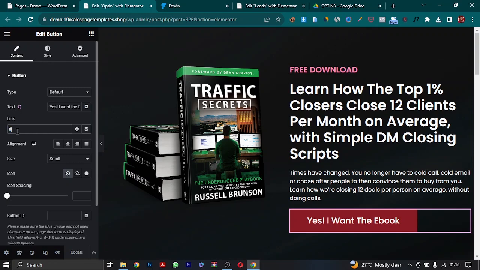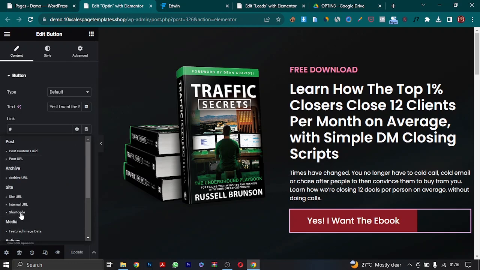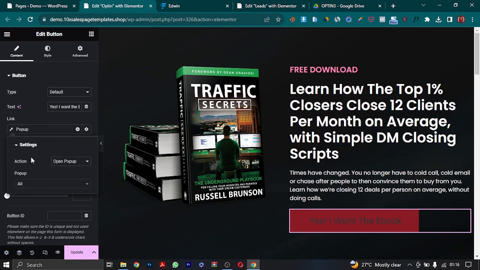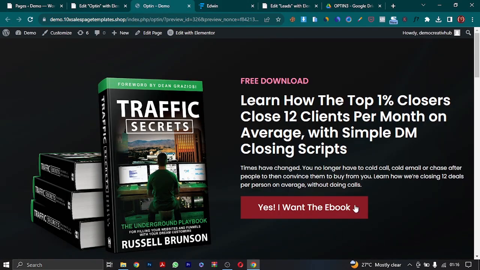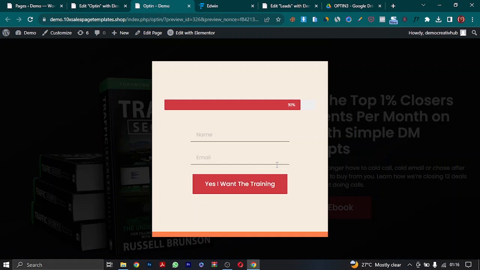So what we're going to do right here, instead of using this particular hash, we'll just go to this dynamic tags, and then we'll look for where pop-up is, and then we'll click on this pop-up, and then we'll choose open pop-up, and then we'll just choose the pop-up that we have here. Let me just search for this particular pop-up, and this is the one that we actually did right now. So I'm just going to click on update, and then let's preview this to see if what we did worked.